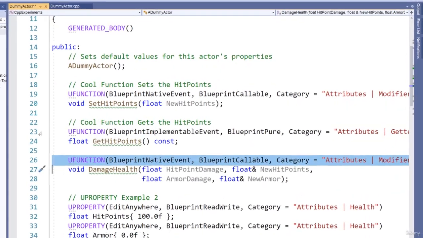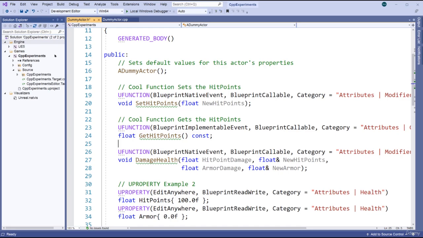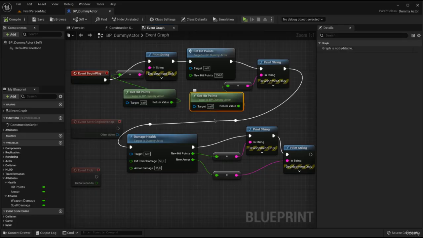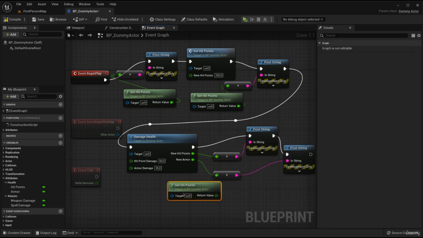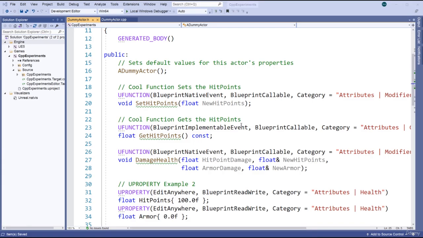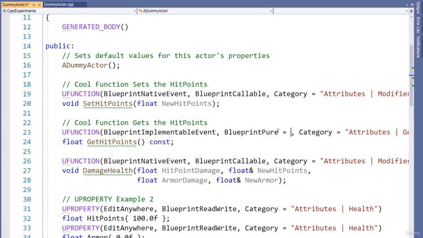You may have noticed that the get hit points gives us that green node, even if we set that to blueprint callable. So let's do that, save those changes, and recompile, and we can see that we still get a green node. Now one trick I'd like to show you is we can set blueprint pure to false using this syntax right here. I simply assign false to blueprint pure, like so, to force that to not be pure.